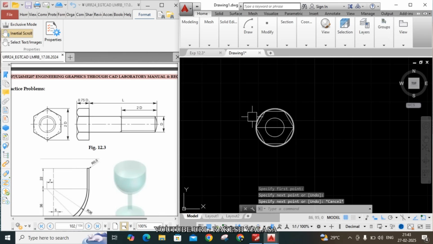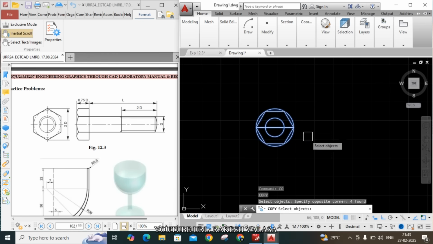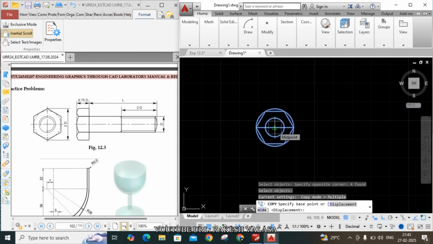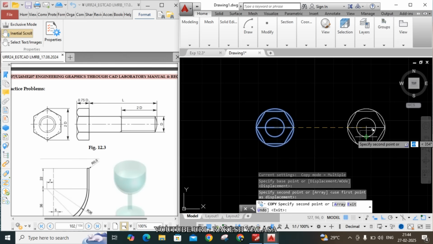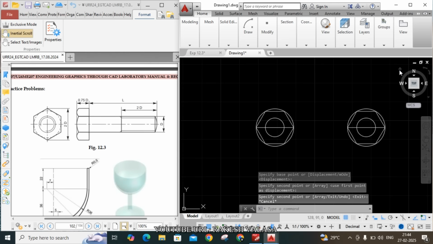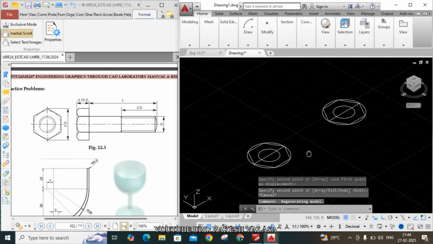Next, bolt and nut both are in the shape of regular hexagon, so that's why you need to duplicate this portion. CO enter, select this one, and you can copy from this midpoint to move to another place in the workspace. Now click on this home symbol. Okay, this is the custom view.